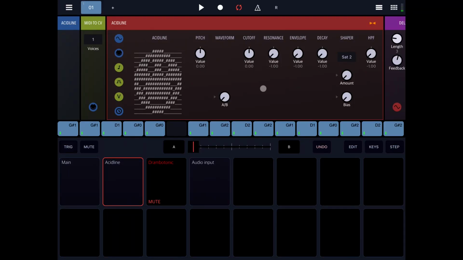Hi, let me present another Drambo module. This one is called Acidline, and as you could guess based on the name and on the layout, it's somewhat of a TB303 recreation. It doesn't sound exactly the same, it lacks one feature, but it adds another one.